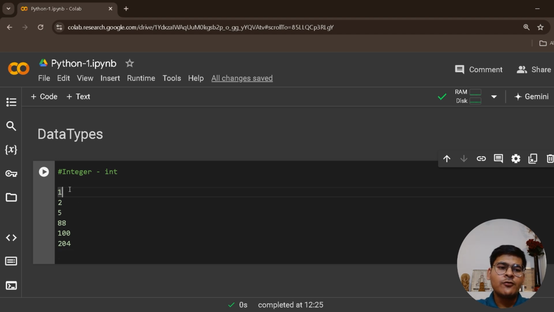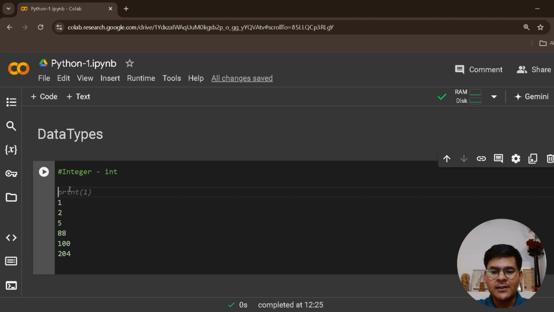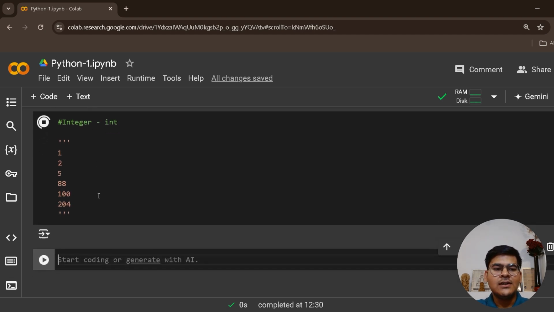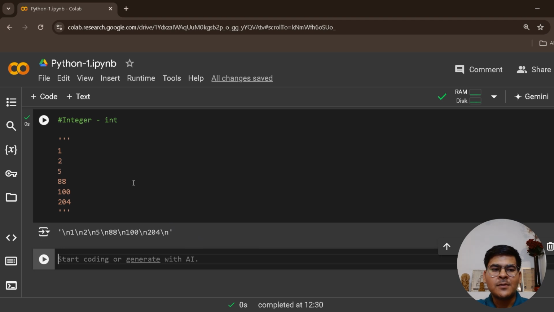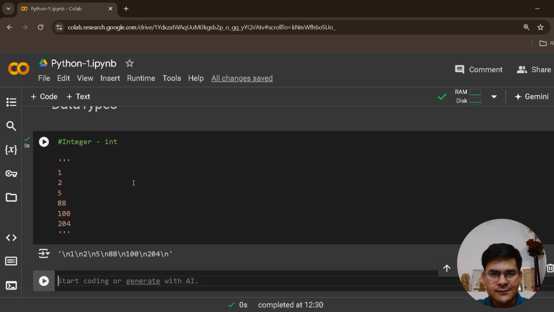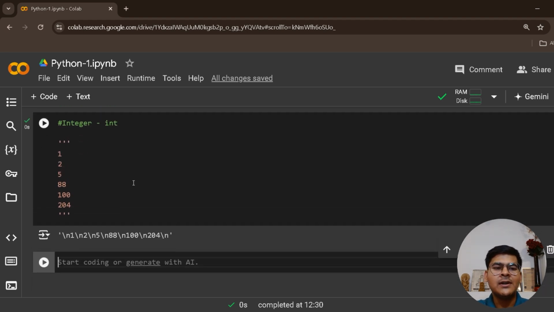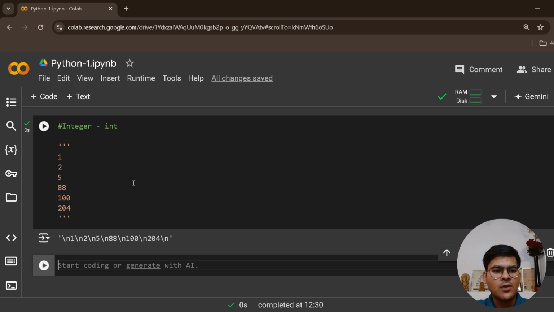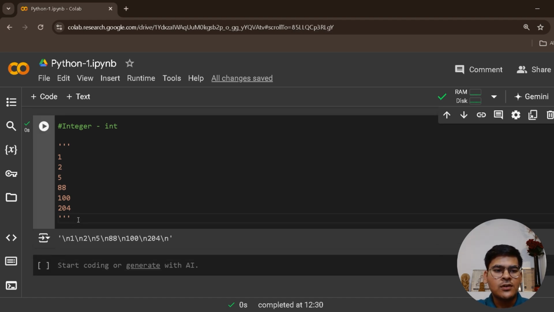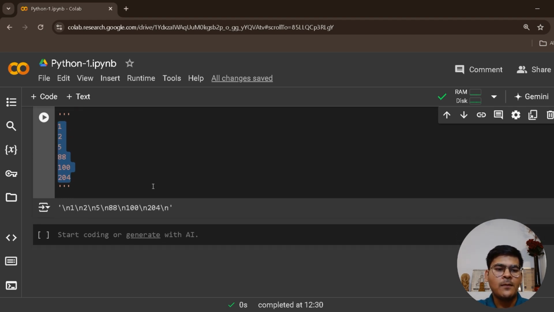By the way, if you have to write multiple line comments in Python, all you have to do is write triple quotes here and triple quotes at the end. If you run this, it will just print it as it is, but it will not throw any error. So this is how you can write multiple line comments. Another way is you can select all this and just try hash. This is another way.